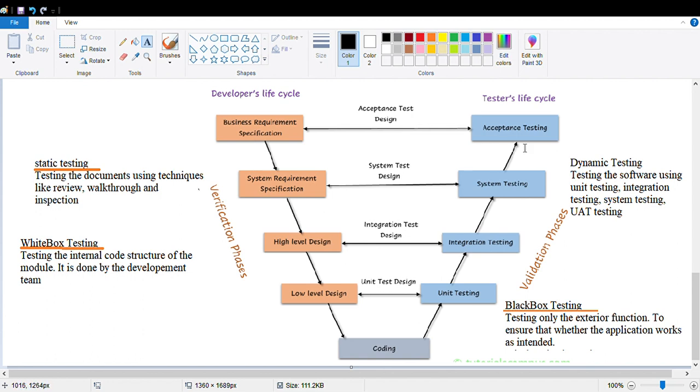As we can see here, each phase has an input. For acceptance testing, the BRS document is the input. For system testing, the SRS document is the input. Similarly for integration testing and unit testing. So each phase in the validation phases is based on the verification phases. It means that the verification and validation phases are done in parallel. That is, the development and the testing are done in parallel.